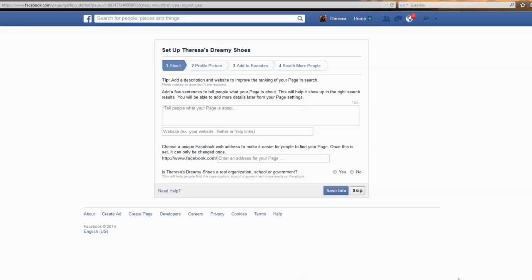Facebook will now take you step by step through a wizard that you can fill out now or skip for later. But it's always best you have this information filled out as best as you can so that your page starts to rank in searches such as Google, Yahoo, or Bing.